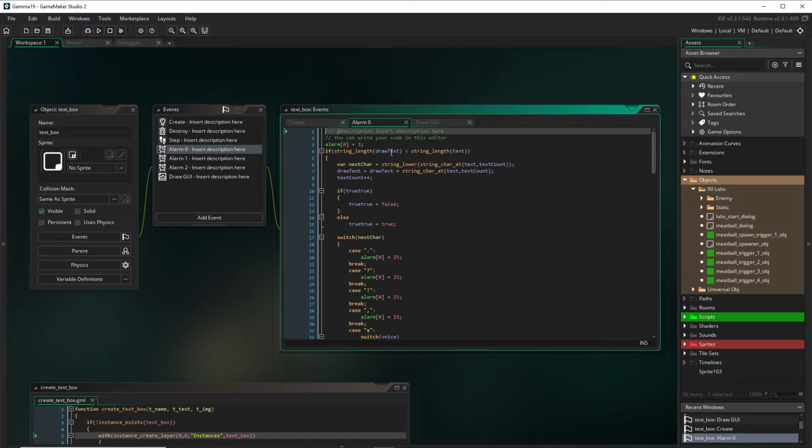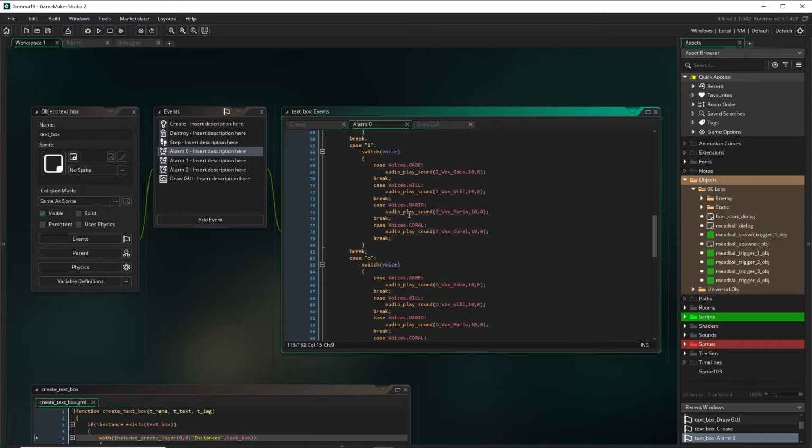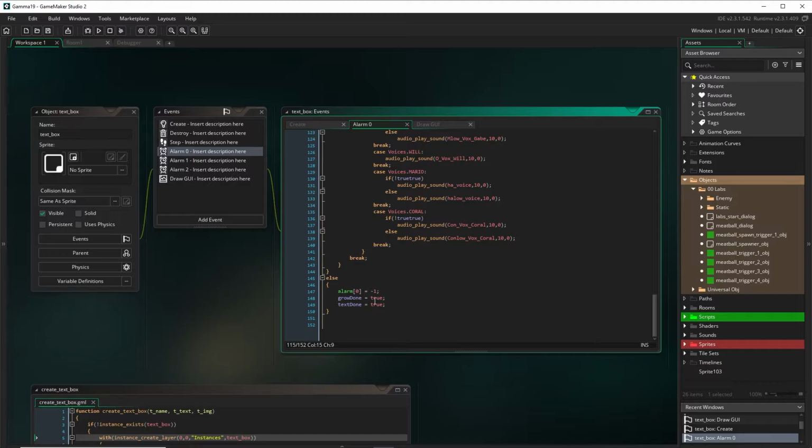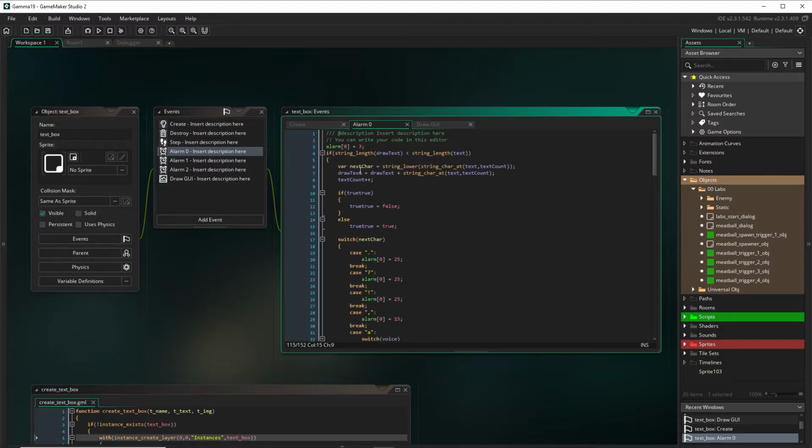So we compare the lengths, and if draw text is still less than the length of text, then we keep going with all this code here. And if not, we stop running the text builder, and we set these values to true. So anyway, we have a few things in here. We have next character, which is a lowercase value. This is just a variable to check the next character, and we'll go over why that's important.